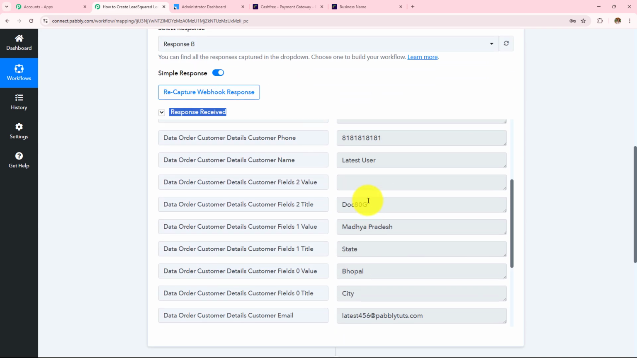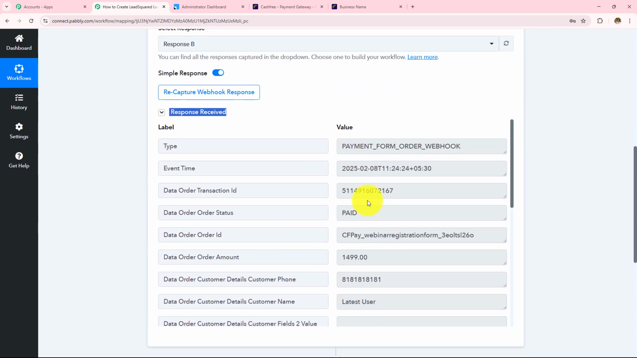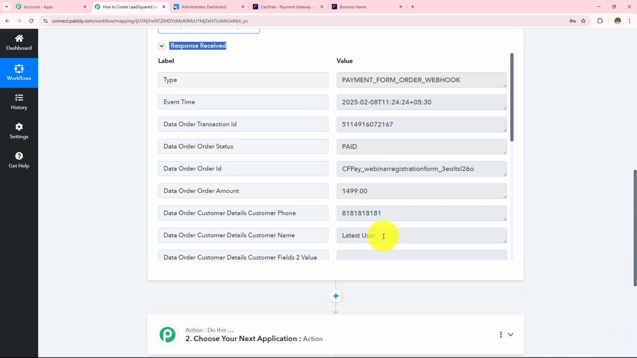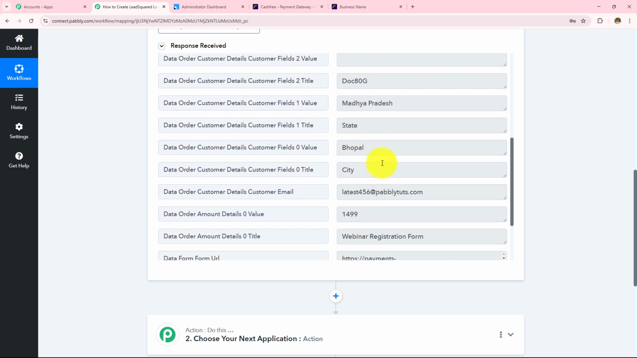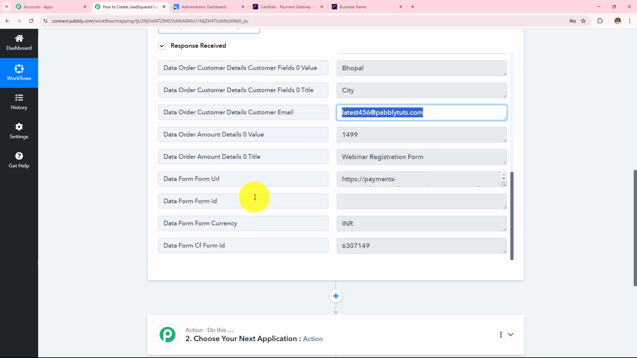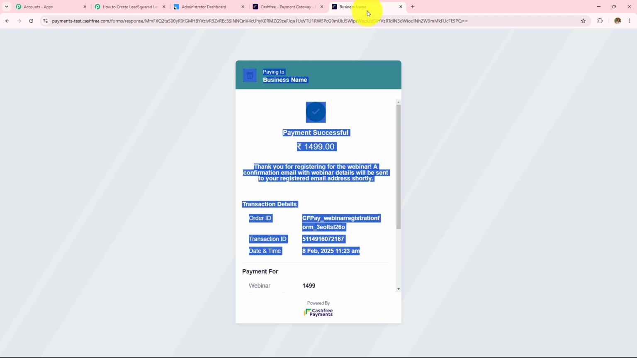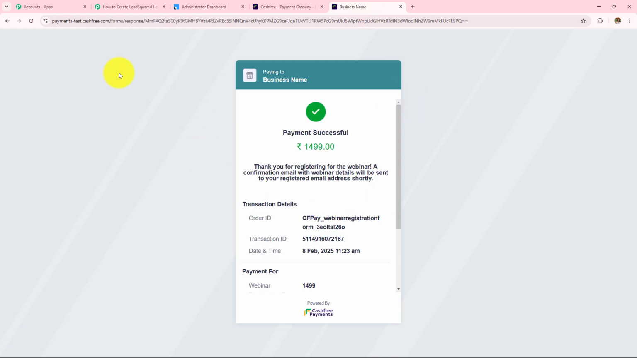And if I scroll down, I can see that I have received the response after waiting for a few seconds. The name that we entered was latest user. Phone number that we entered was this. The payment amount was this one. Then the city was Bhopal, state was Madhya Pradesh. Email address was latest456@pabblytudes.com.